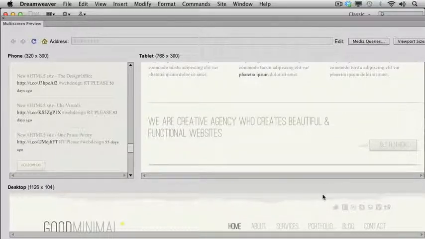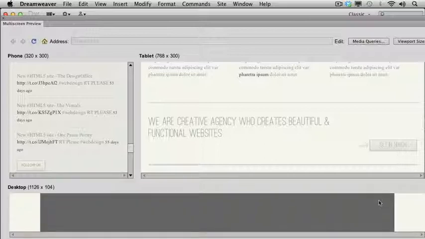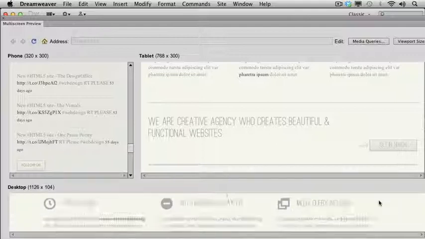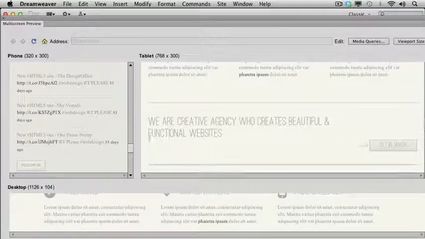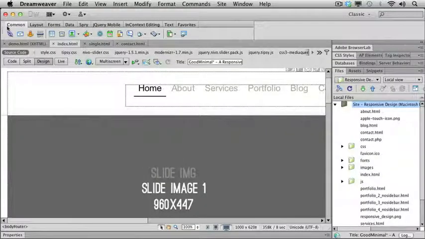Now down here, here's a view of your traditional desktop that's 1126 by 104, and we could actually scroll down to see that indeed for this particular page it is a normal layout and you see your items across the page more spread out. So this is a great tool that has been enhanced in CS6, and we'll just close out of there.